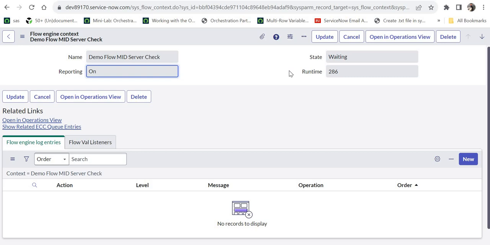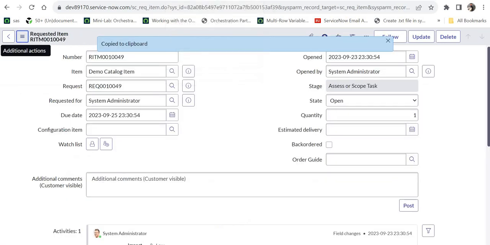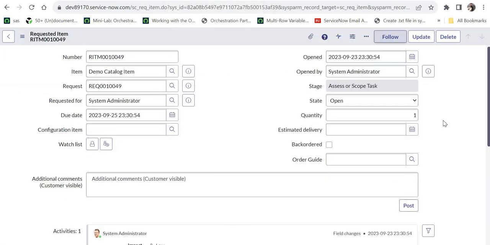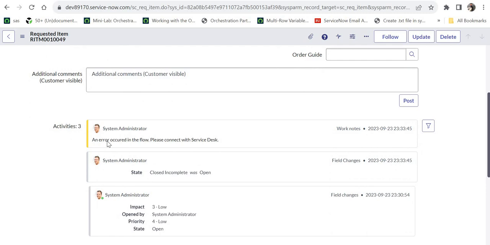If you want to see how I built that particular flow, you can check the video on the top right corner. I will go back to the rhythm here and we will wait for it to update in a minute maybe. And now you see the state of the ticket has been updated to closed incomplete and there are activities added and an error occurred in the flow. Please connect with the service desk. So this is what we had passed as the message in the flow and it is running as expected.